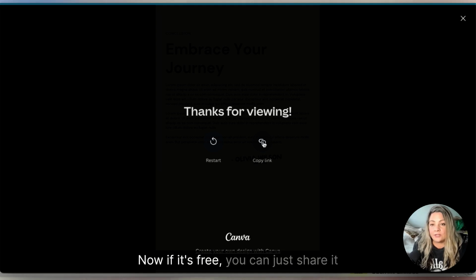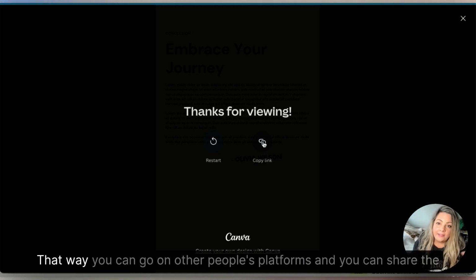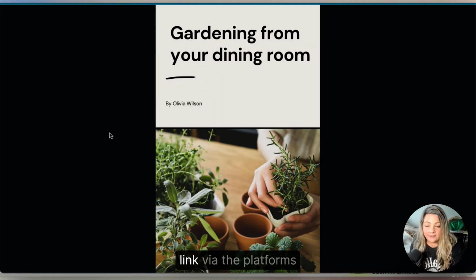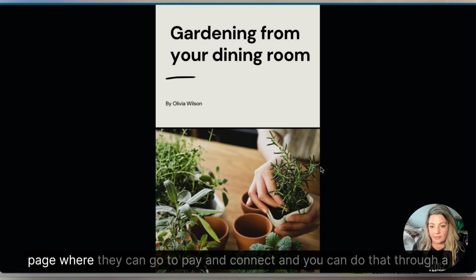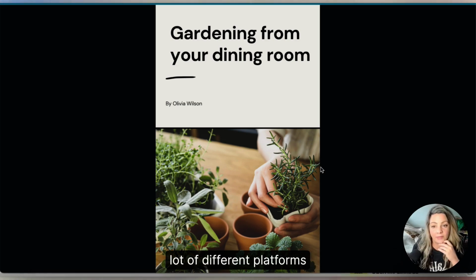Now, if it's free, you can just share it that way. You can go on other people's platforms and share the link via those platforms. Now, if you want to charge for this ebook, then you need to create a page where they can go to pay and connect. And you can do that through a lot of different platforms.